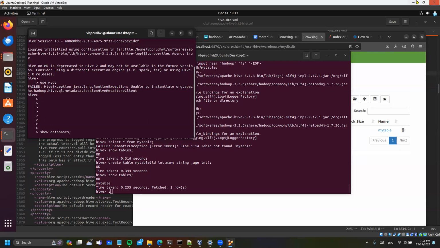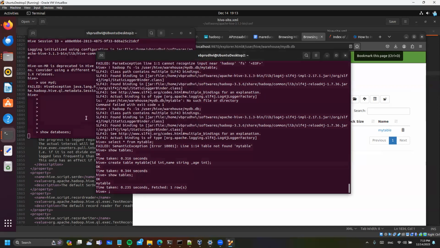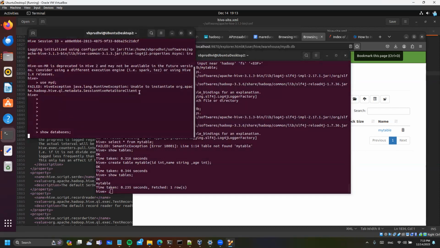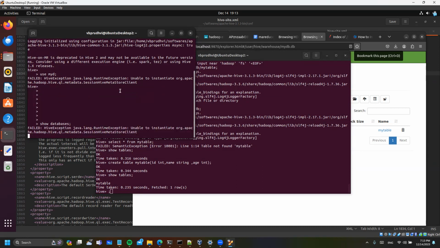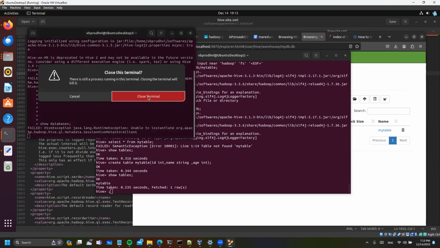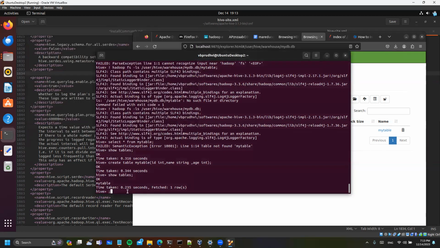Once you start the session, this session will not get whatever you're creating here. So that session is not updated. Here it is unable to instantiate, it is giving a session issue. So the second Hive shell will not work fine. Hive will start, but while you are running any command, it will give an issue. So it is better to work in only one shell at a time.